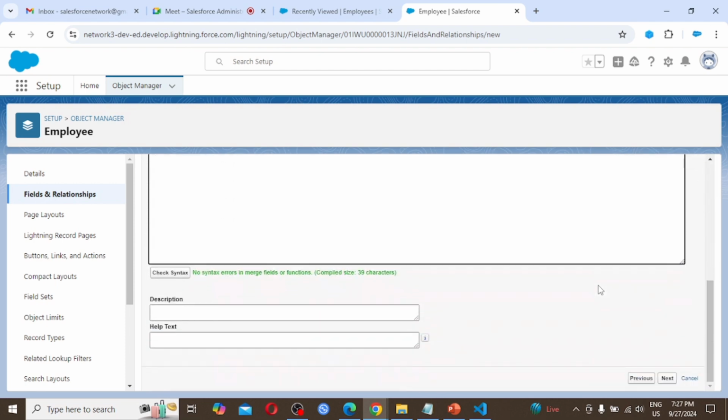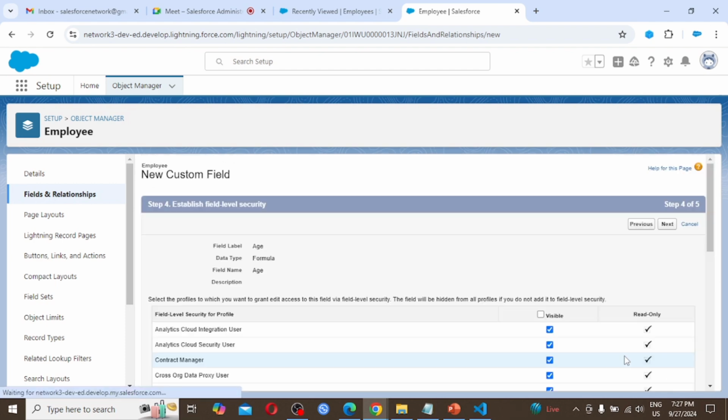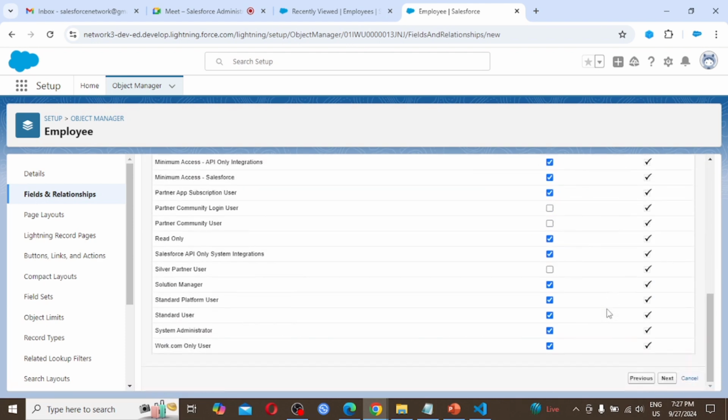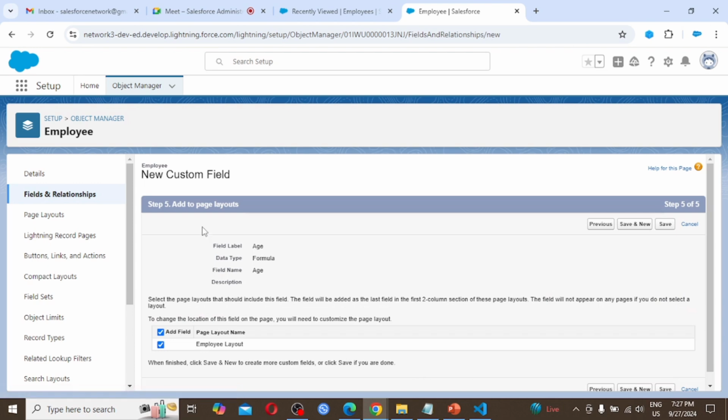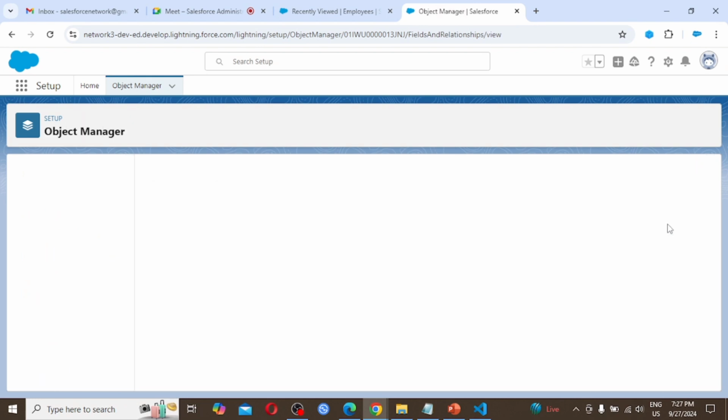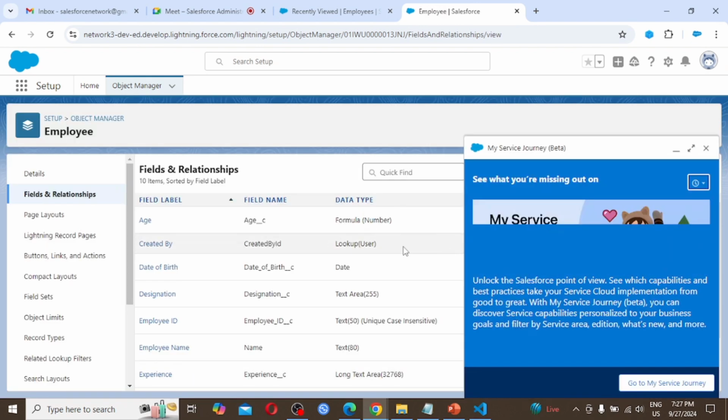So I am clicking the next button. Establish field level security. Again going with default. Click next. Add to page layout. We are displaying on the page layout the field named age, and its type is formula. So click save. It's done. Formula has been created.